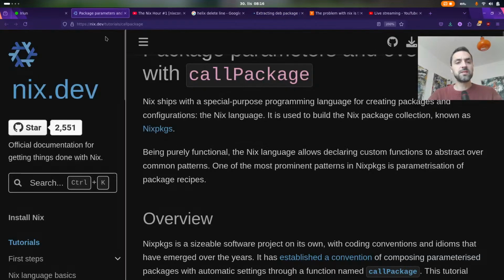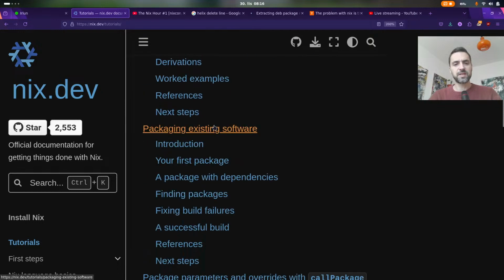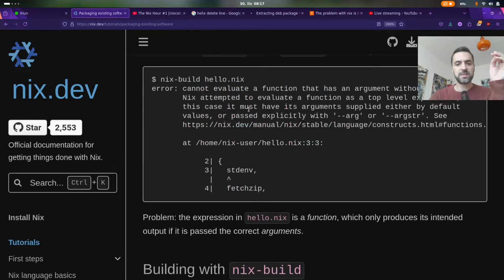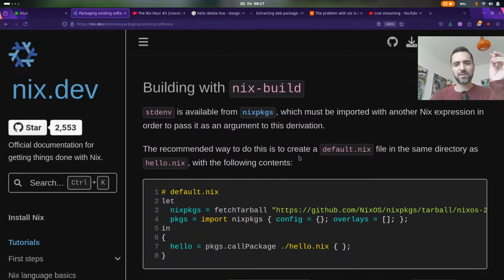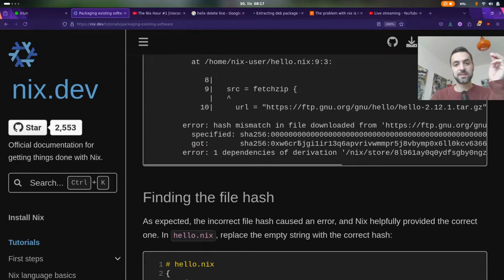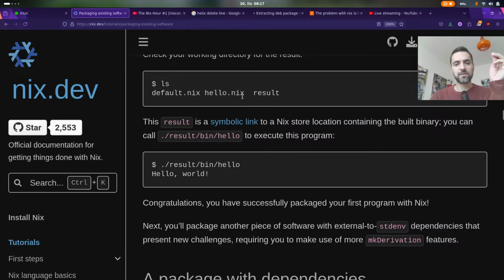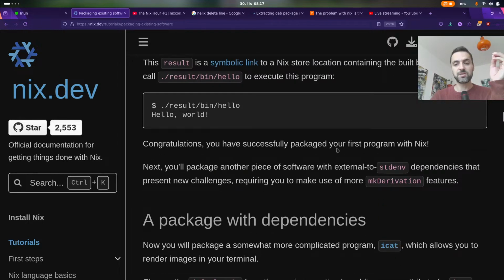Yeah, this is the nix.dev tutorials. Where is it? Tutorial, packaging existing software. And we did this, source fetch zip, but these are simple things. Finding the file hash, right, build result. Default nix hello result is a symbolic link to a Nix store location containing the build binary. You can call result/bin/hello to execute this program. You have successfully packaged your first program.